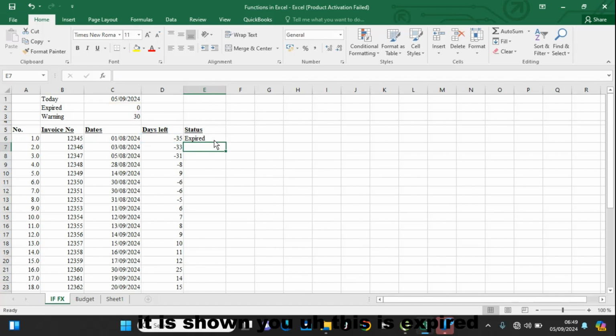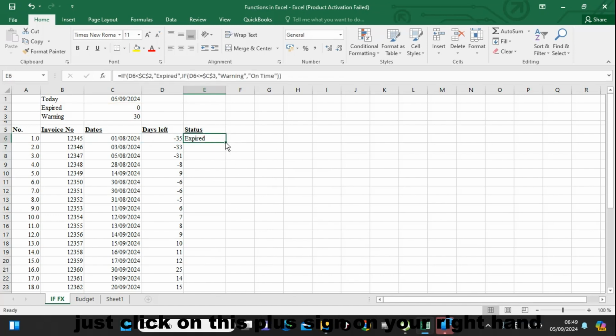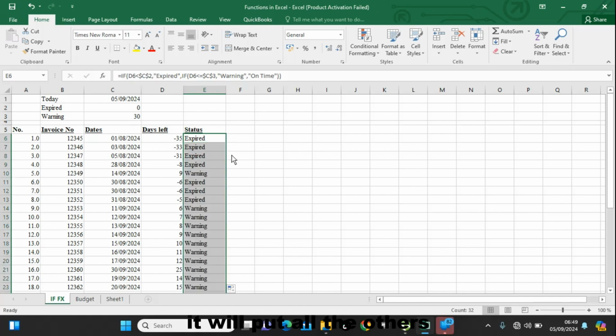It is showing you this is expired. So how do you drag down? You just click on this plus sign on your right hand. So it will fill in all the others.